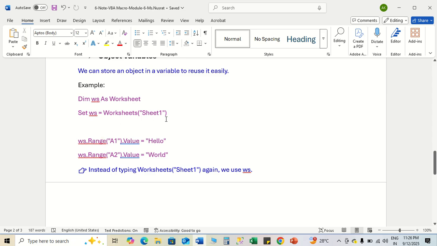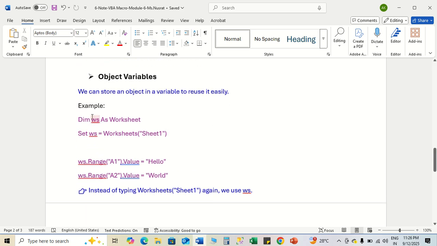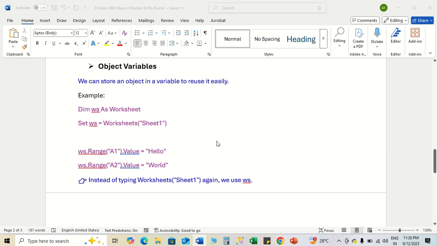ws means Worksheet 1. Again, if you want to write ws.Range("A2").Value = "word", it will print in A2, and here we are not writing worksheet because worksheet is a very big word. So we need not write worksheet every time. Just write ws, so we will understand you want to write worksheet. So this is the use of these things, the object variable. So we define this variable like this.